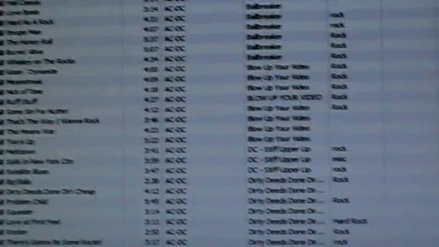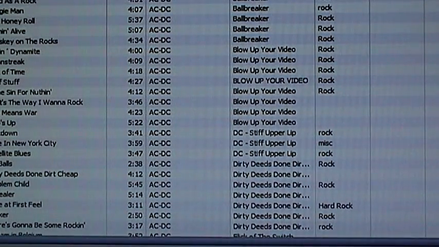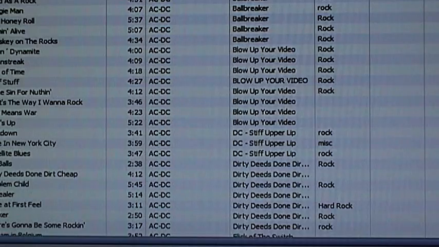Okay, well, that's all I got to show you today. That's how you get DVDs to your computer onto your iPod Touch.